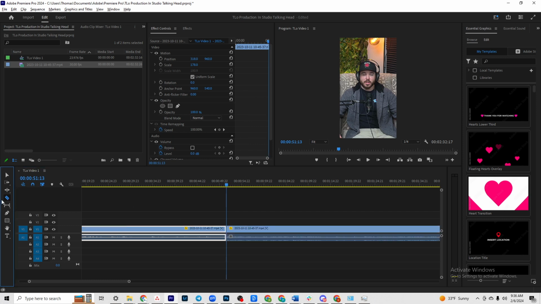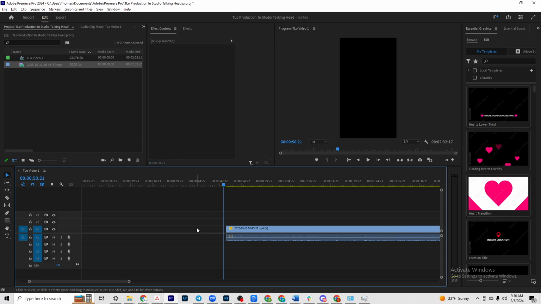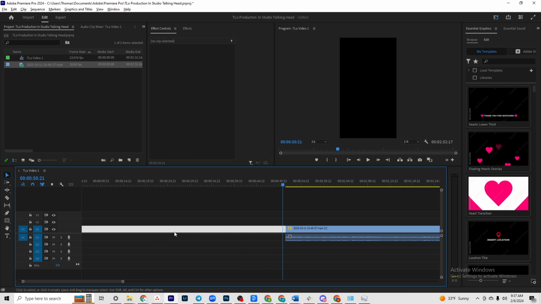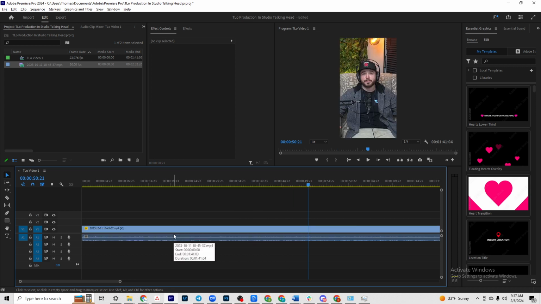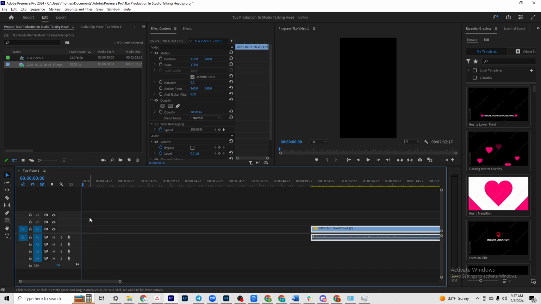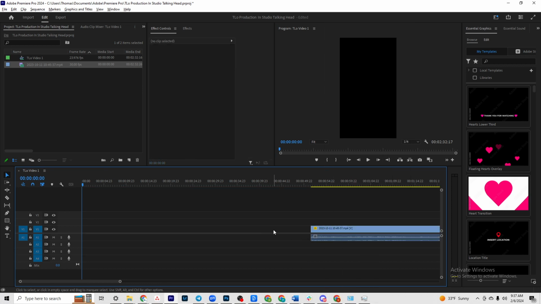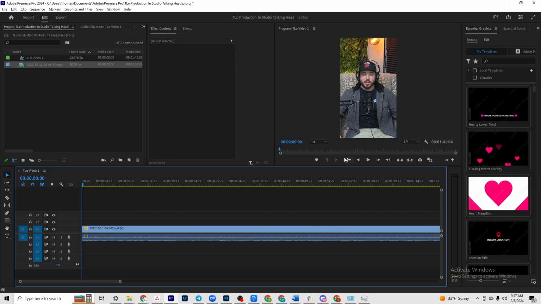So what I just did there is I hit this little razor tool, which will cut it. You can also press C on the keyboard, and that will give you the razor tool. We found right where I started talking, so we're going to delete everything before that, click and delete. Then we can click this right here, and this will highlight all the empty space, and I can hit delete again, and it will delete all of that. Now there is another way to do this. You can also right click it and hit ripple delete, same thing.